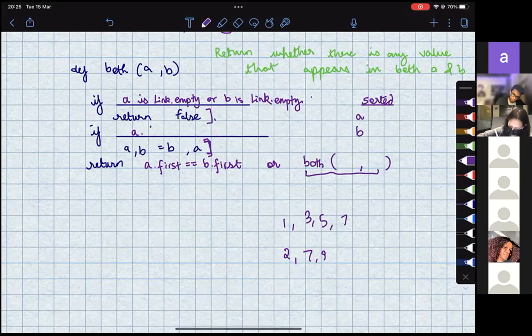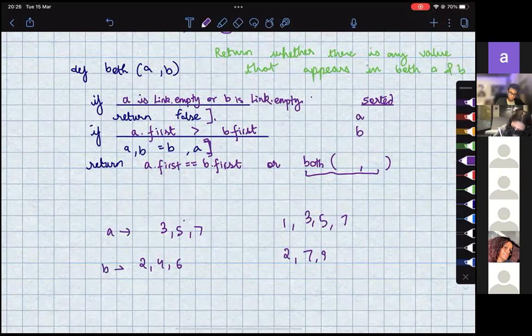So at this point, say we compare a dot first in comparison to b dot first. And if a dot first is more than b dot first, then, okay, let me get another example over here: 1, 3, 4, 7 and 2, 4, 6. Say we've reached this point over here. If a dot first is more than b dot first, which it is, then they switch the two, which means now b is this and a is this.